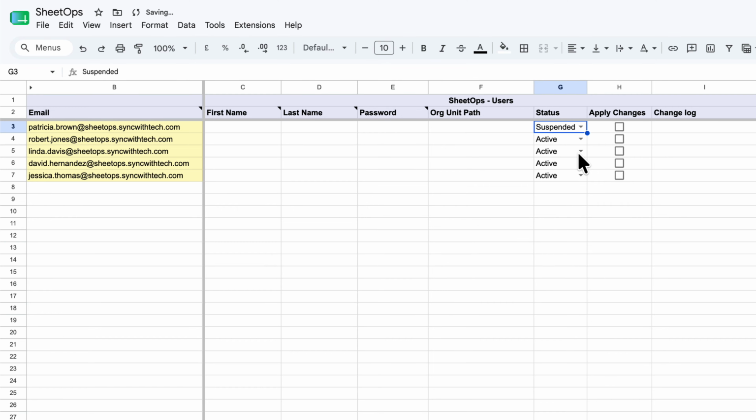Once the emails are pasted, set the status column to suspended. To quickly apply this to all rows, click the fill handle in the bottom right corner of the cell and drag it down. Suspending a user immediately revokes their login access and terminates active sessions while preserving all existing emails and drive files. Keep in mind that incoming emails sent to suspended accounts will bounce back to the sender, and suspended accounts continue to occupy a paid license.